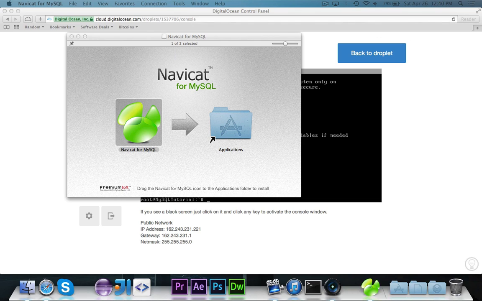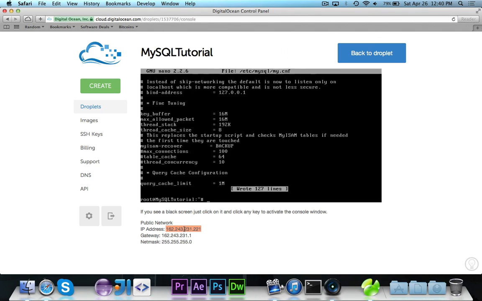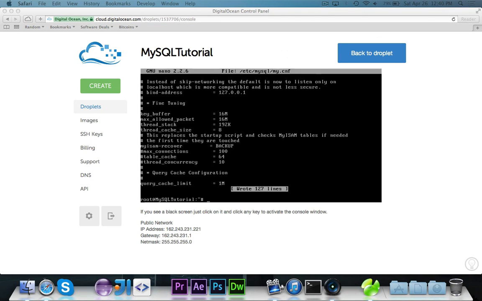So in here, I'm just going to quickly set up the connection. I'll name the connection MySQL tutorial. The host name or IP is going to be found right there or in the email that you got. The port is going to be, hang on, I don't think it copied. Oh, I see, that's in focus. Okay, so I'll just type it in: 162.243.231.221. The port is always going to be 3306. The username is going to be user, and the password should be what you typed in before. In my case, I typed in password.